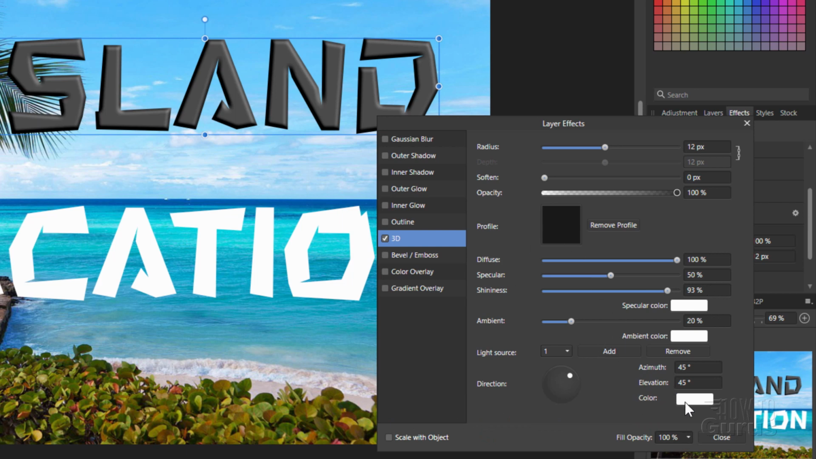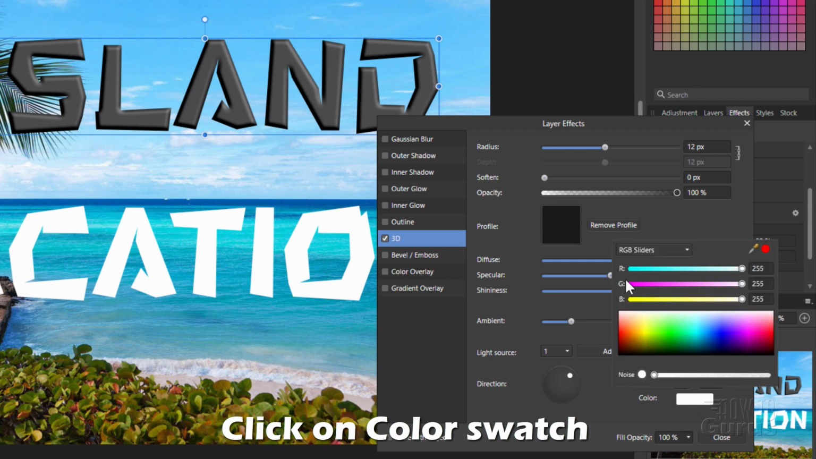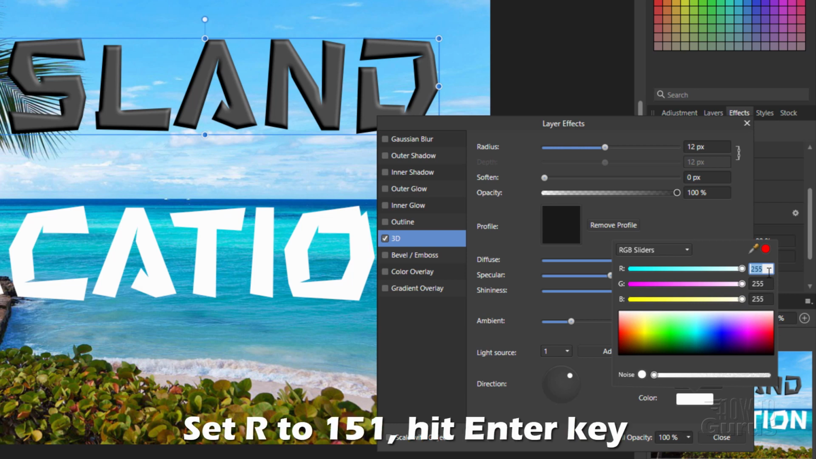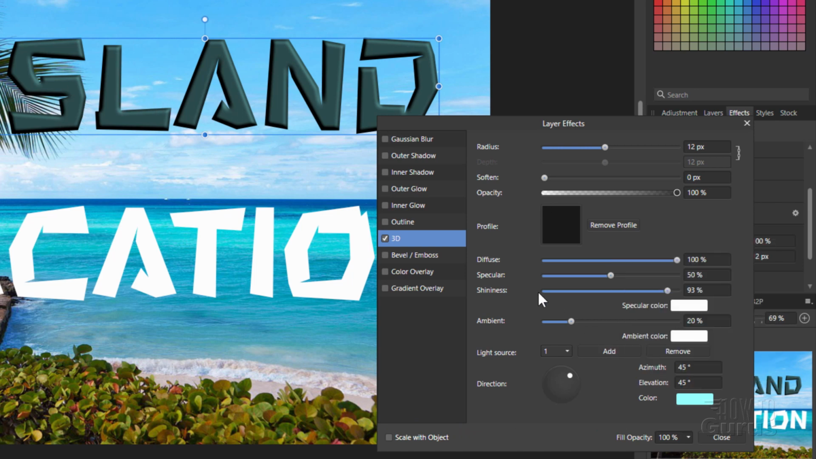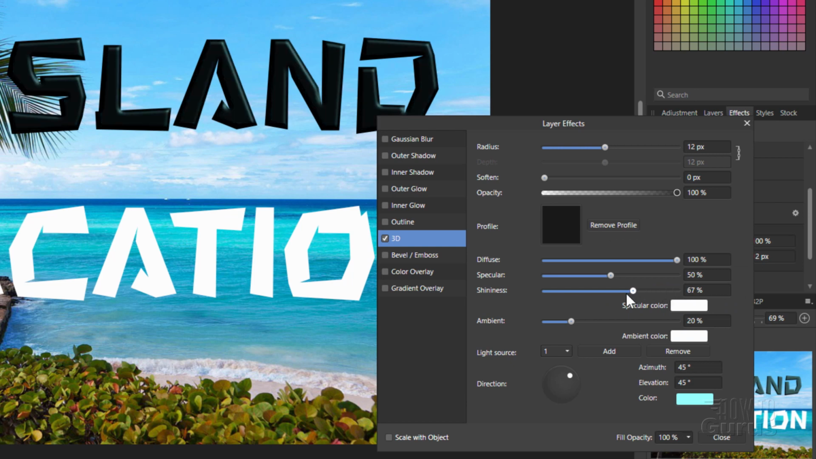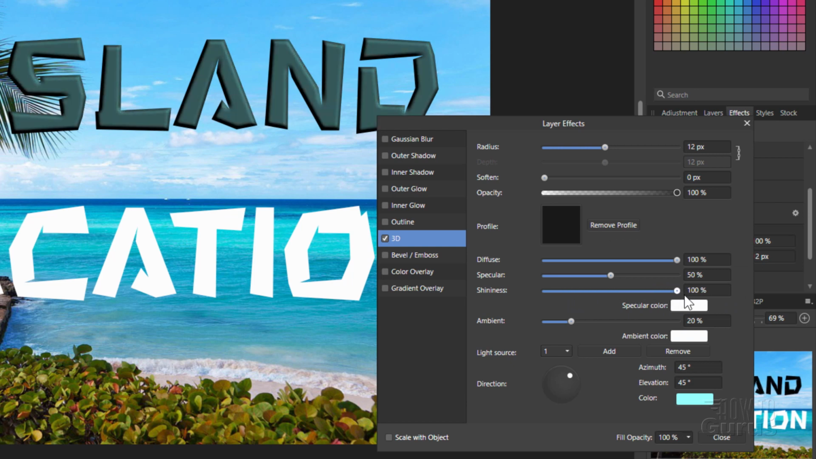We'll be changing our color right down here. Click on that color spot, and in here leave the green and blue the same as is, and then just change the R color at the top to 151. Hit the enter key, and that puts in kind of a bluish tint right there. Notice if I change the shininess, that changes that bluish effect on it. No shininess, you don't see it at all. A lot of shininess, you get a bit more of that, so we're using a setting here of 93.